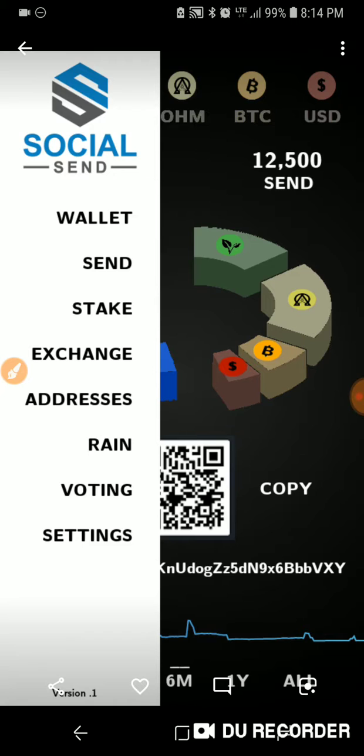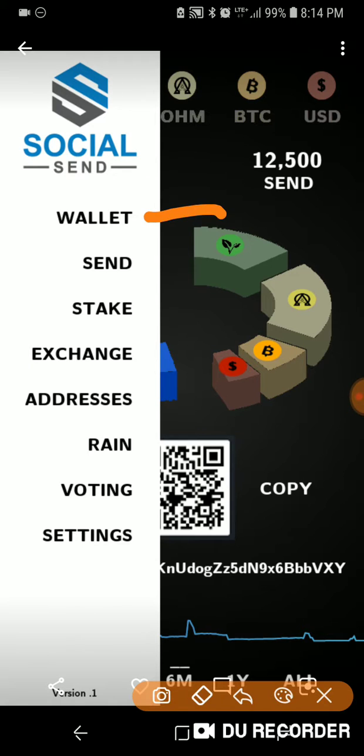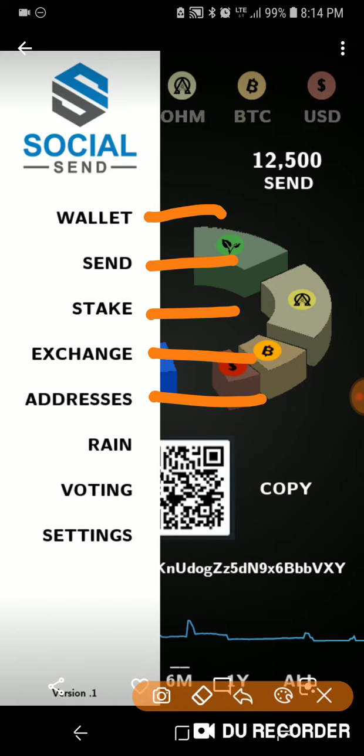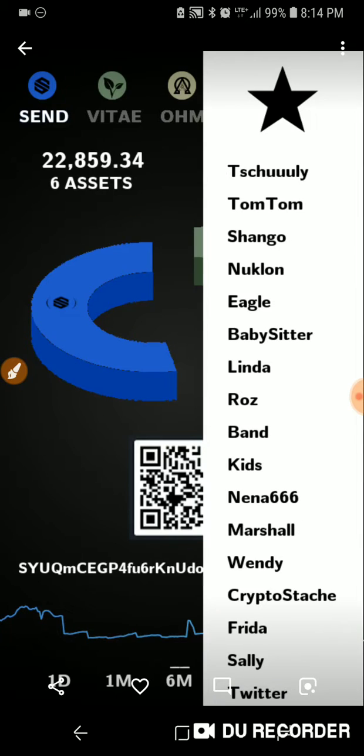This screen also has not changed. Once again, this is just the menu. You've got your wallet menu, which takes you back to that screen we were just at. You've got the send option, the stake option, the exchange option, your address books, the rain option, voting, and settings. And this menu has also not changed from the last version. And those bring you to all these other pages.